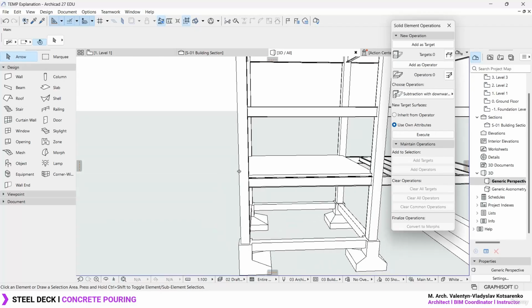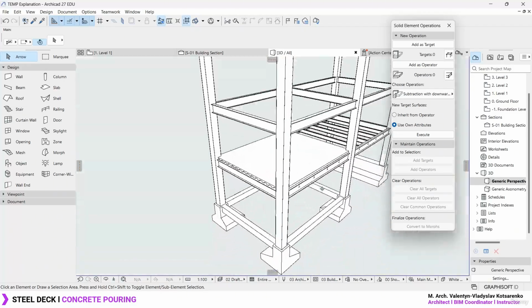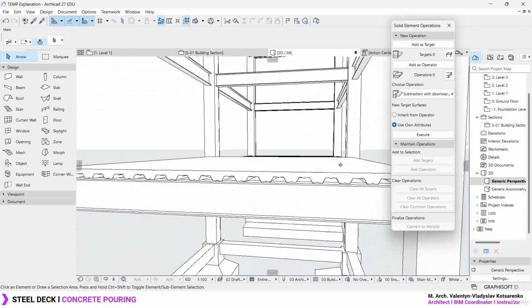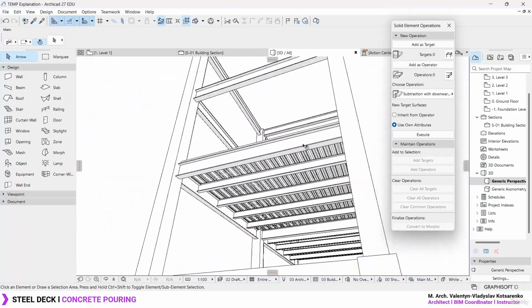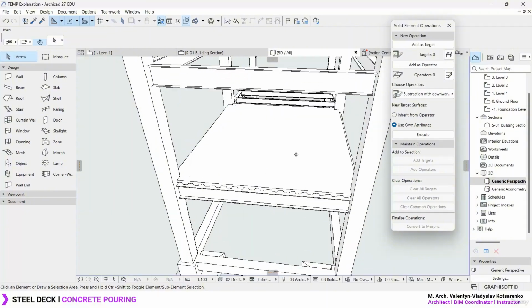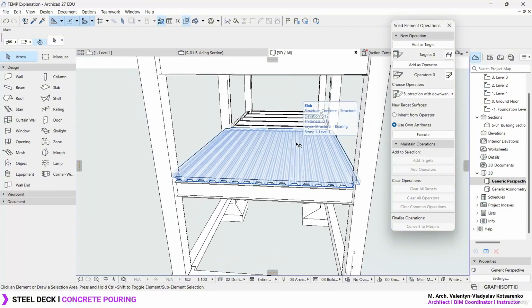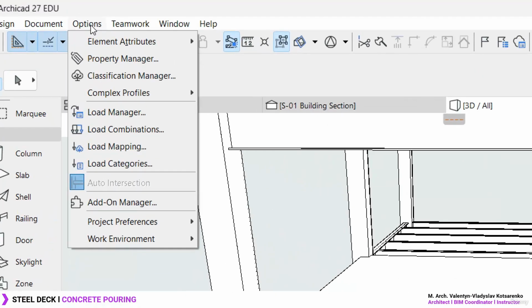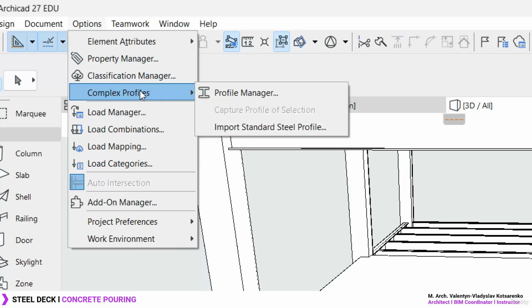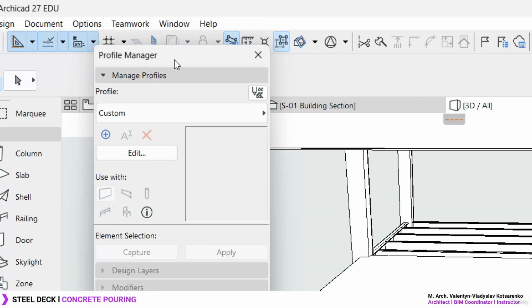Okay, so if you notice, the steel deck type of slab is quite easy to execute. You just use this object and you cover the whole space with an area. Now, if you want some type of alternative, let's say you don't have the object, you can always go ahead and solve this same type of constructive system with the use of the profile manager. So pretty much what you do is create a new type of profile.